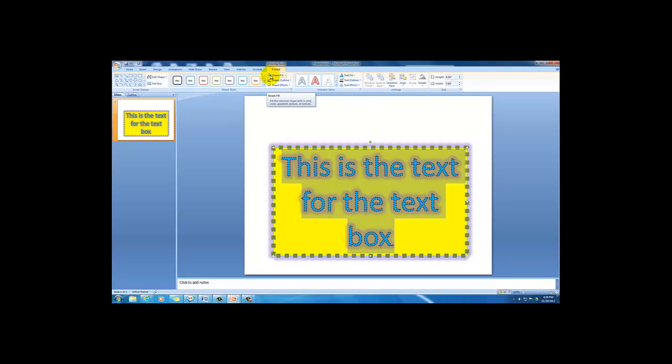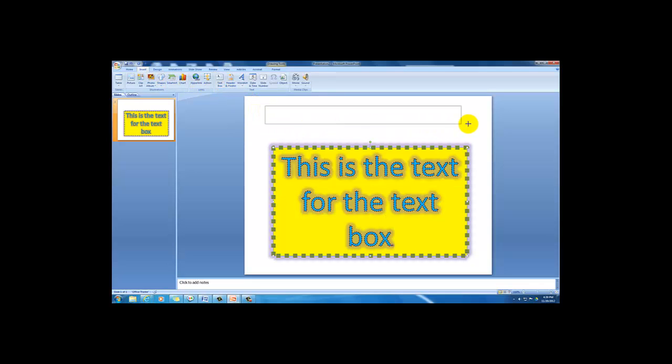And if you need to insert a text box at any point in your PowerPoint slide, it's simple. Left click on insert, and the text box is right here. Left click, hold and drag, and you have yourself a new text box. I hope this helped you out.